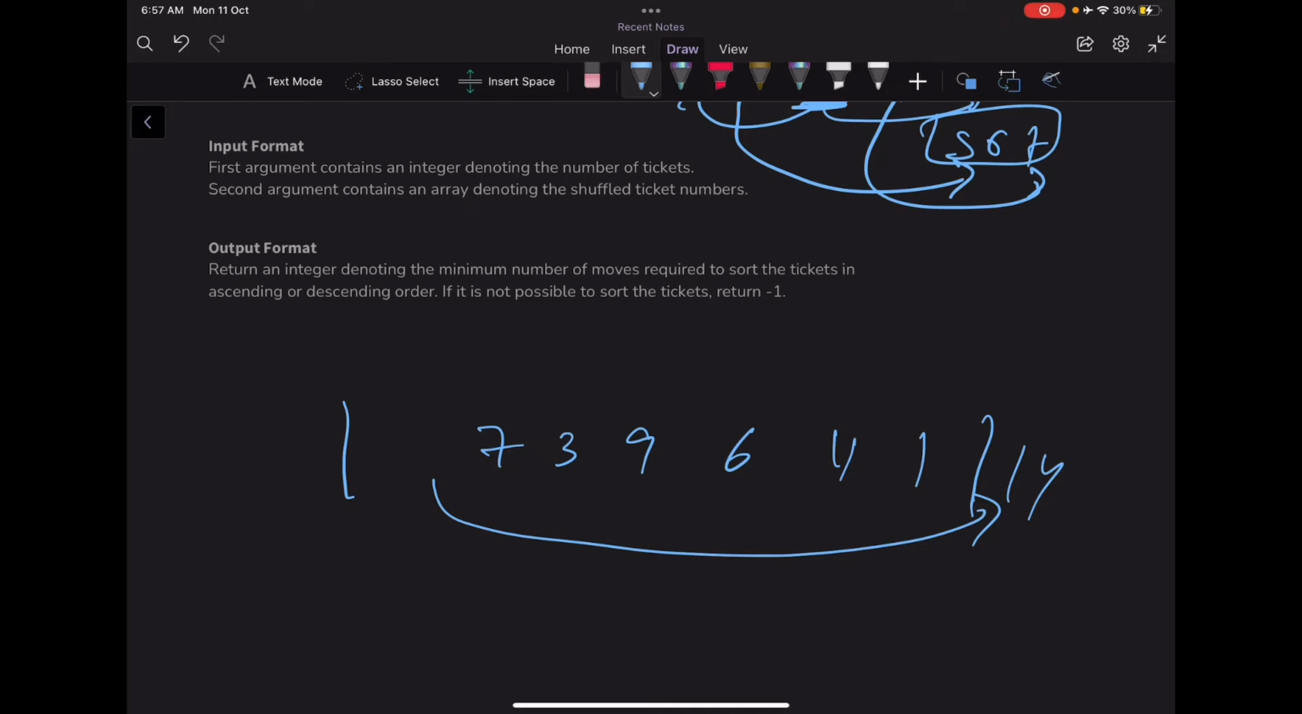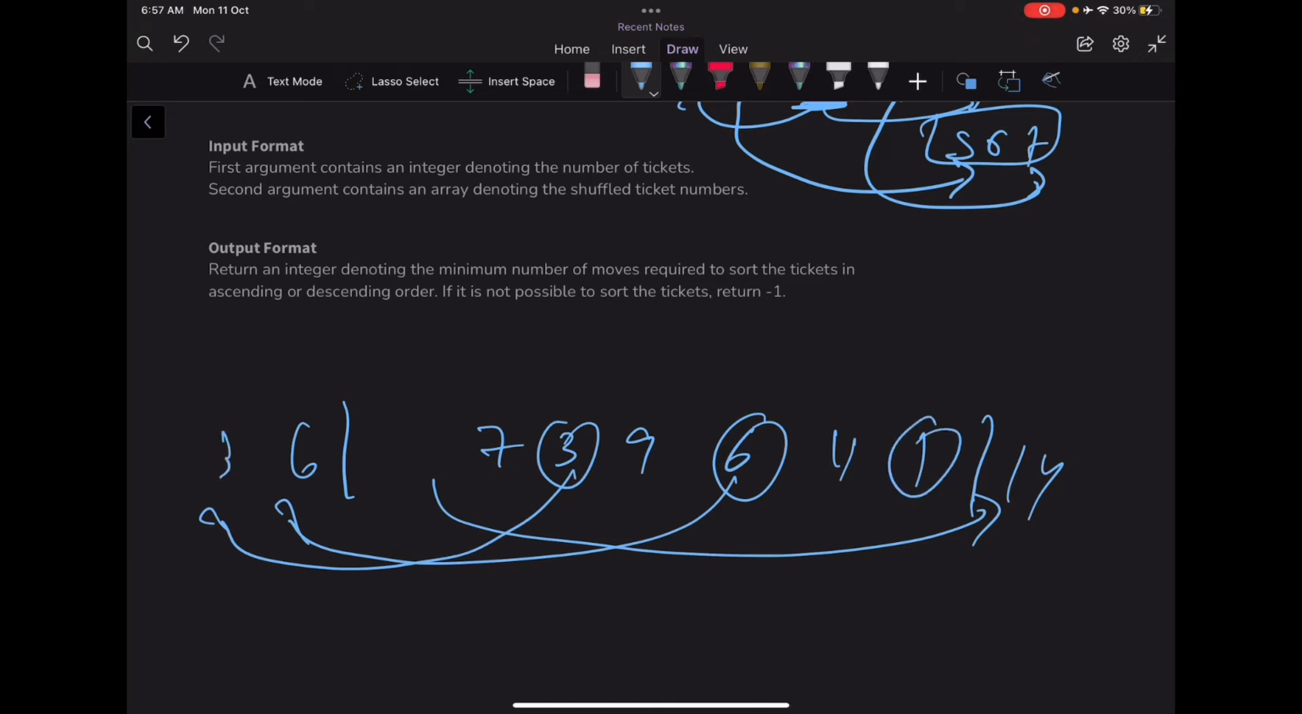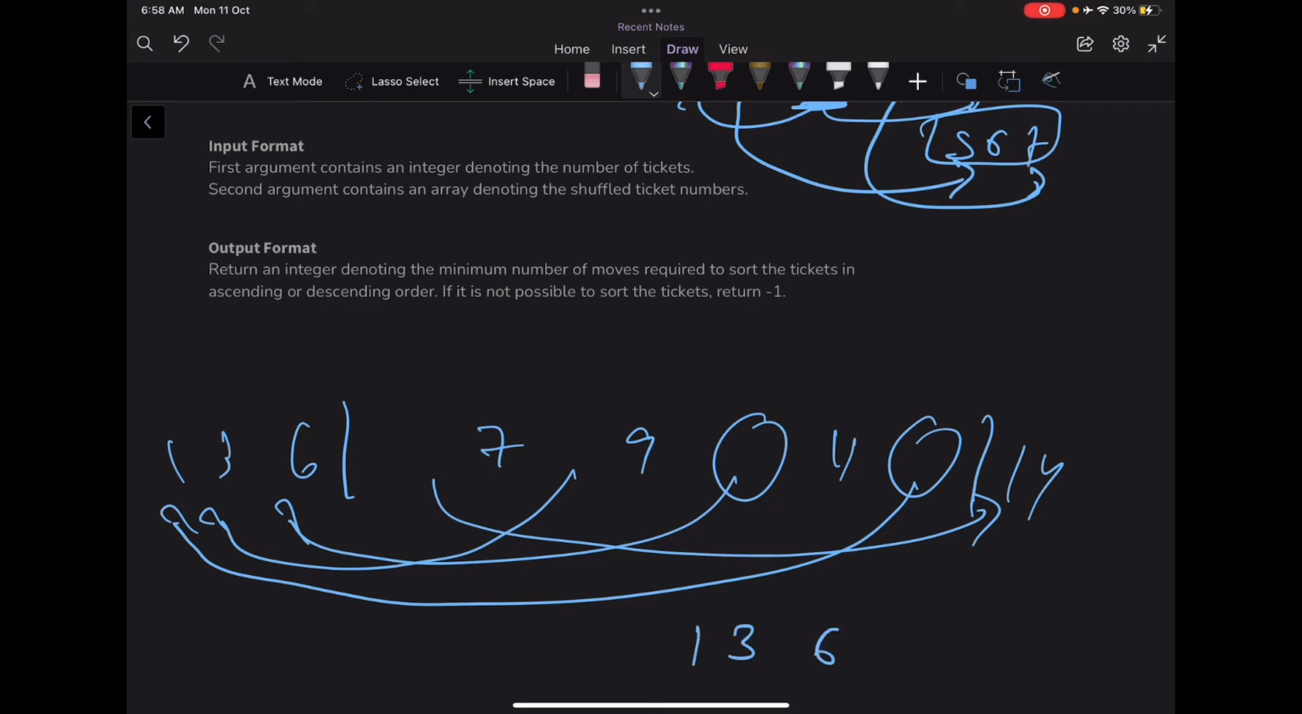And then I can pick 6, bring it here. I can pick 3, bring it here. And then at the end, I can bring 1 here, right? These numbers disappear from here. Okay, so this is the updated array. So the array is 1, 3, 6, 7, 9, 11, 14, right? We can see that it's sorted.